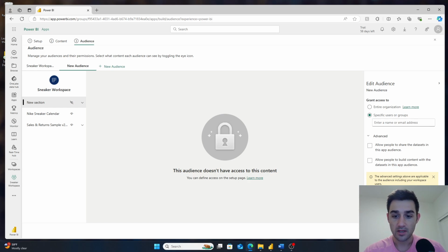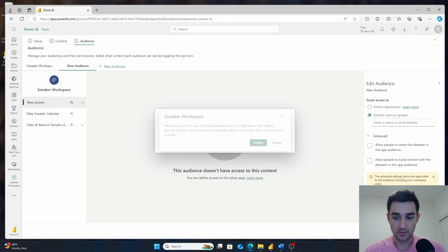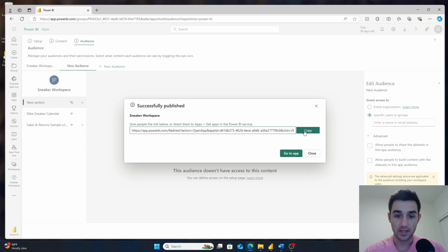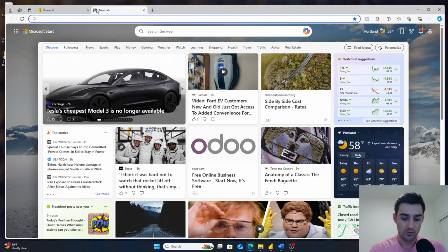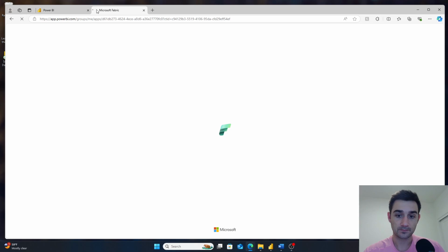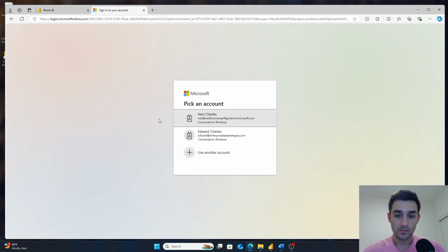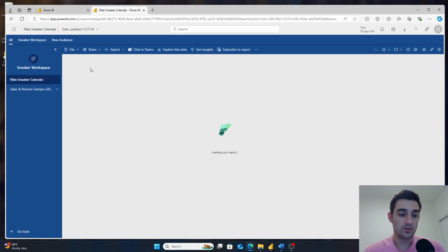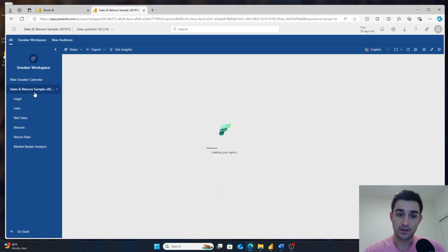And then finally, what you can do is you can go ahead and you can publish that app. And when you publish it, you will get a link that you can then put into Power BI and access the app. And this is what the app will look like in this scenario.